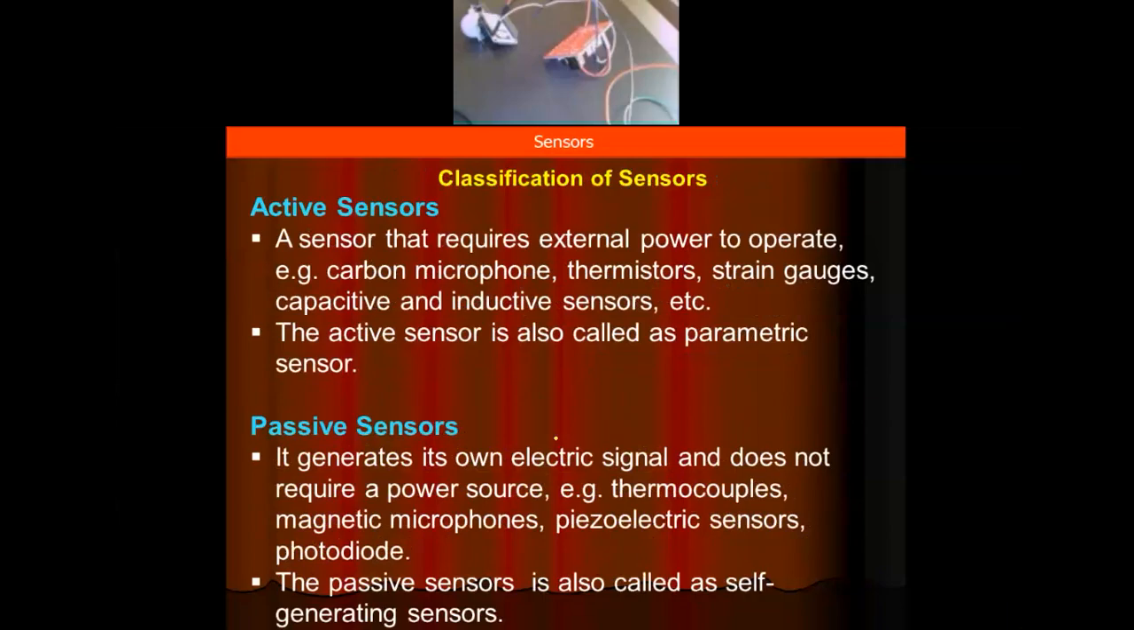Then another classification can be active sensor and passive sensor. An active sensor requires external power to operate, while a passive sensor doesn't require any external power. It generates its own electric signal, doesn't require any external power source. For example, thermocouples, magnetic microphones, piezoelectric sensors don't require any external power. So it is a passive sensor.